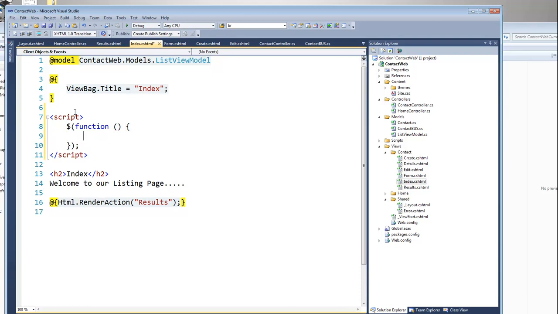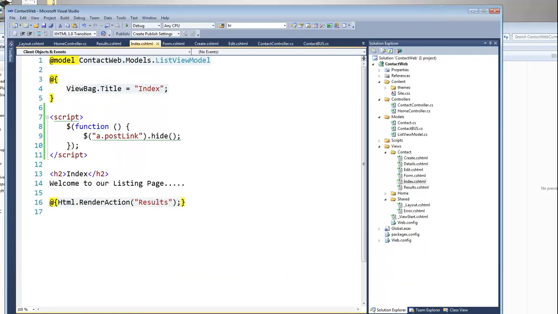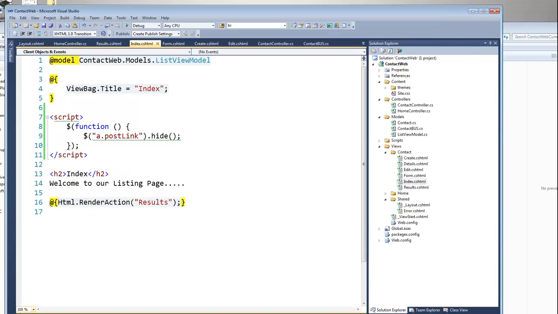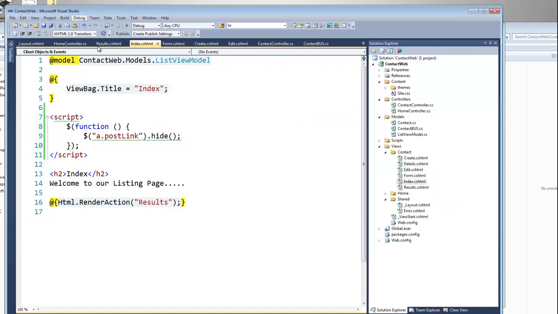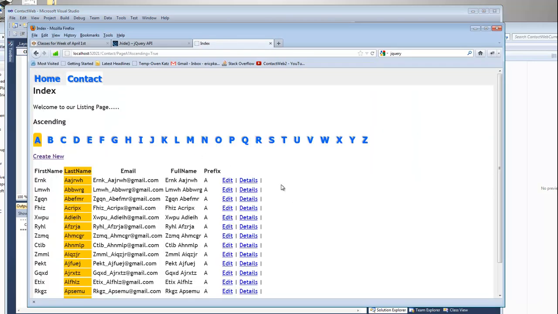Sometimes, just to see that I was able to grab them, I'll do something like a.postlink.hide, just to see that they disappear. I see I was able to find them. If I go back to this page, close some of these windows out, start this debug, start without debugging, I'll see that that link is hidden.